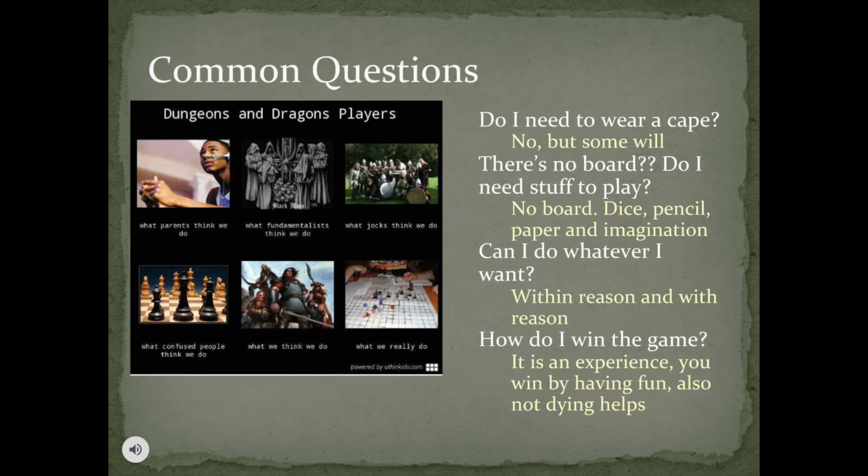Common questions about Dungeons & Dragons. Do I need to wear a cape or dress up? No. Some people choose to, and they have fun at the table. It is a part of the role-play experience, but in no way is it required. Not even voices or acting are required. They just add to the game.